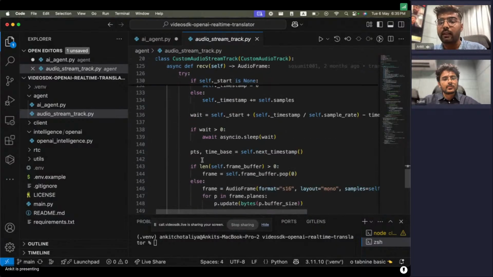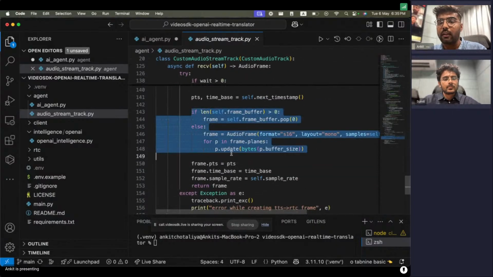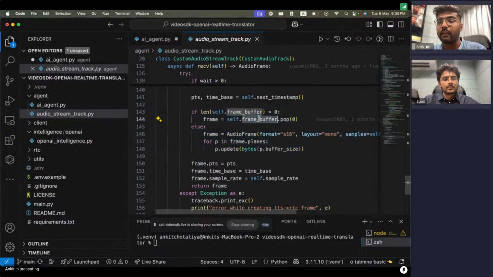Inside the receive method here, we can see that we have maintained one queue, which is the available frames. If there is an available frame in the frame buffer, then we will return that frame, or else we will create one silent frame and then return it to the meeting. So here is the frame buffer queue. We are passing our OpenAI stream into this frame buffer.